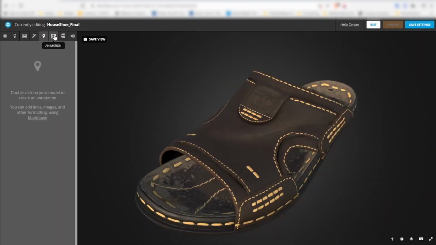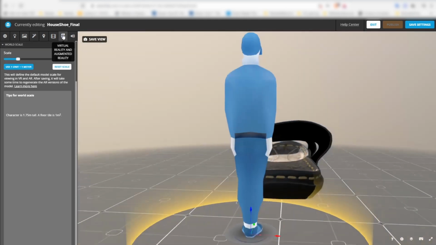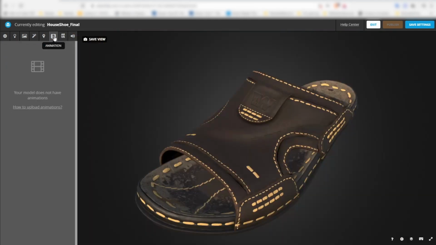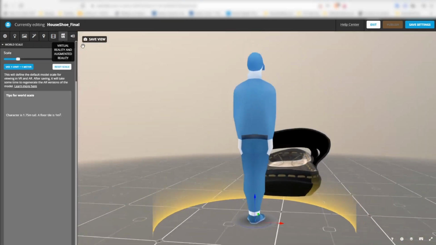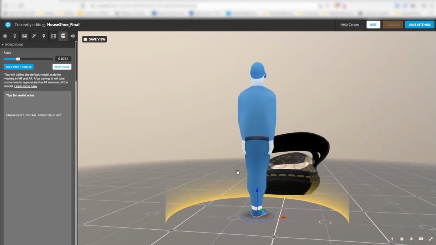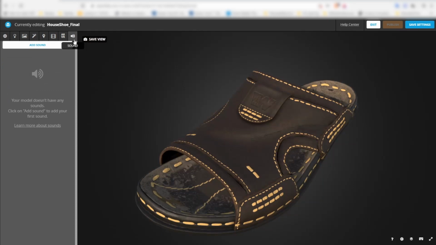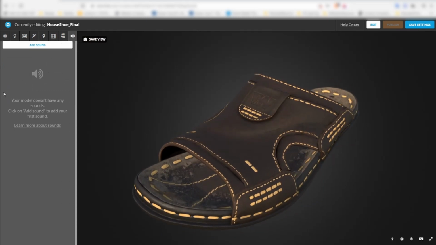So the next panels are animation, AR, VR and sound, which I don't need at the moment. But the animation panel is for if your model has some animations in it, and you can set it up here. AR, VR if you want to set up your model to be viewed using a VR or an AR headset. Sound is if you want to add some sound to your scene.